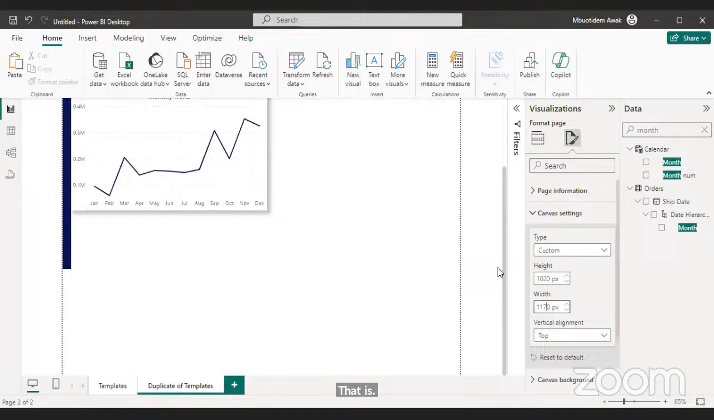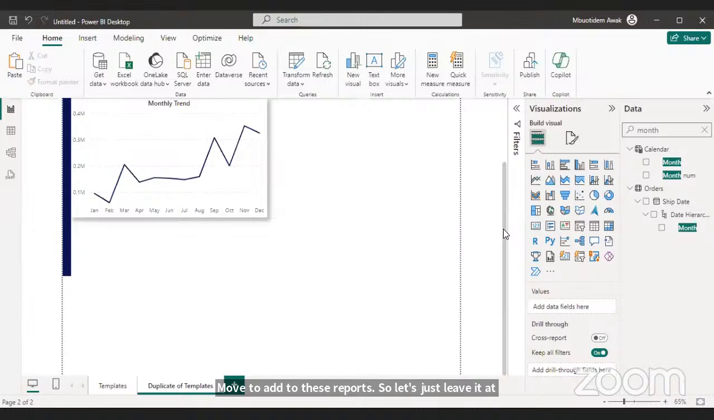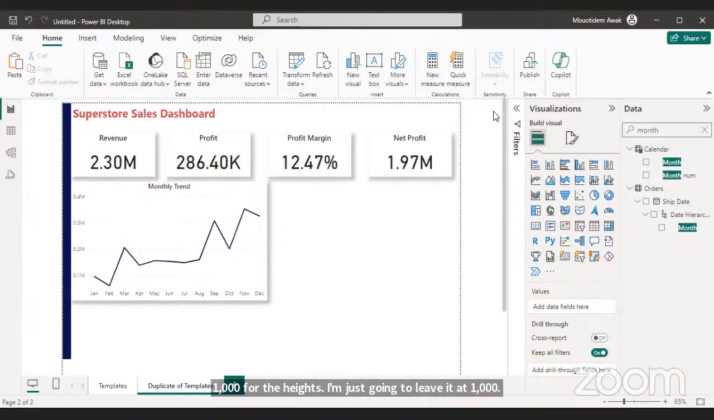This will enable me to scroll because I still have more visuals to add to this report. So let's just leave it at 1,000 for the height. Having done that, the next thing, oh, it has cut the other one out. I didn't even notice that.